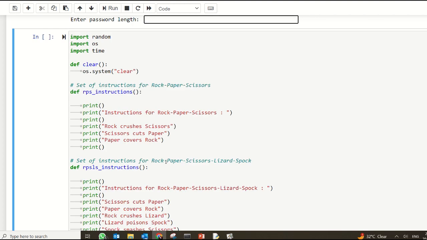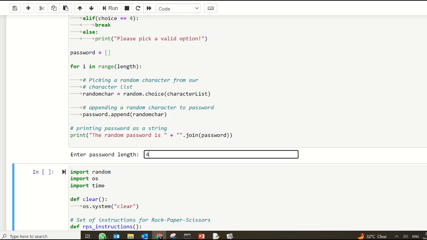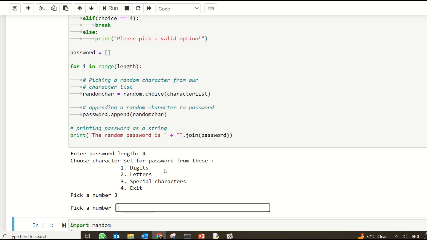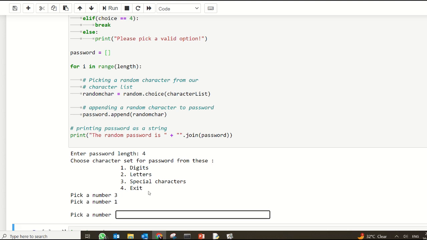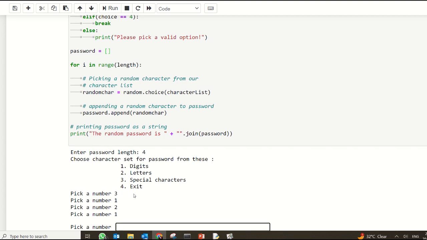So initially when you run it, it asks for the password length, so my password length has to be 4. Now I need to enter the choice. Say I am giving 3, okay. Now my second choice, so I have to give 4 choices, right? So now I need to pick a number, I want a digit. Now I want a special, so I want a letter, okay. I also want one more digit, right? So this is how it is.